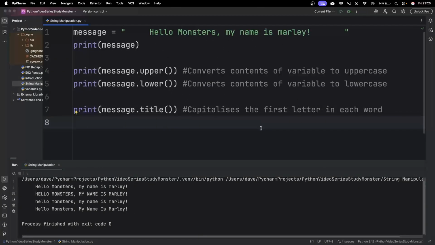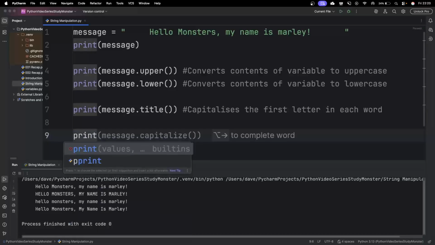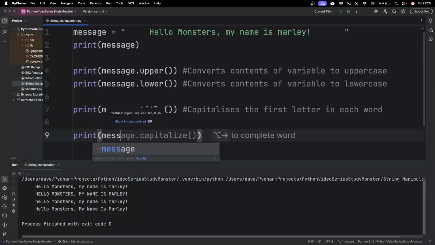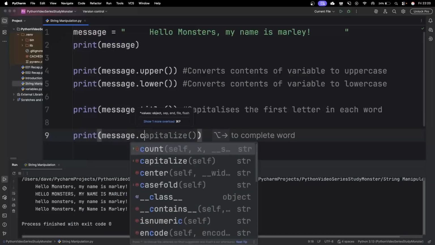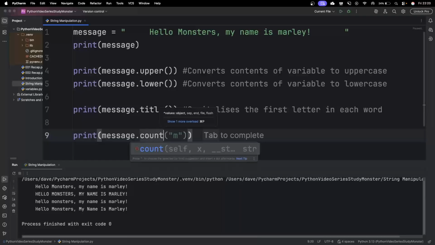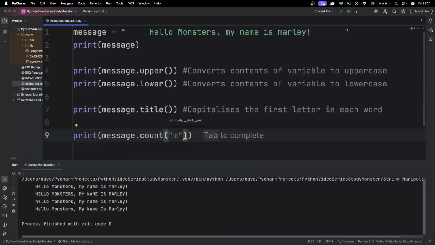So two more, well actually three more little string manipulation techniques we're going to look at before we move on to slicing. First up, we're going to look at the method count. To do this, we're going to do our print again. We're going to print our variable message, and we're going to use the count method. So this one will allow us to count.